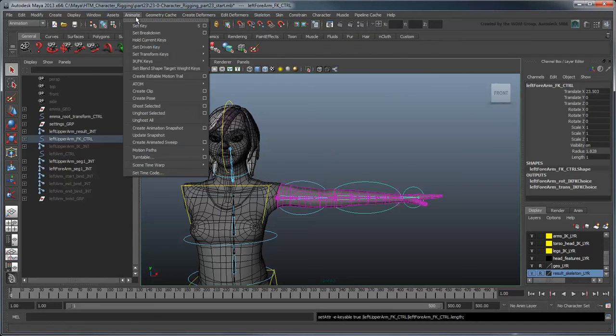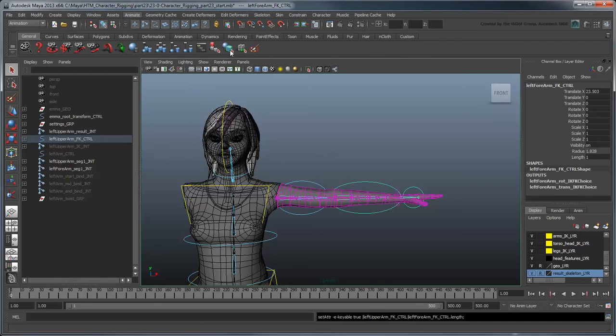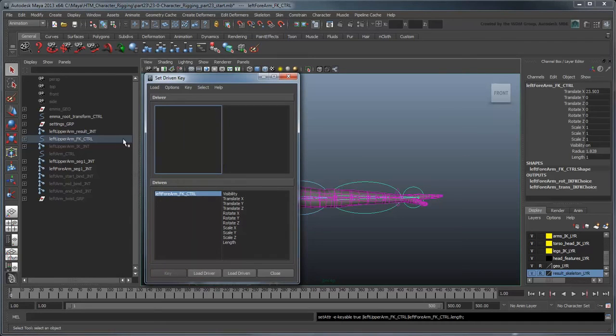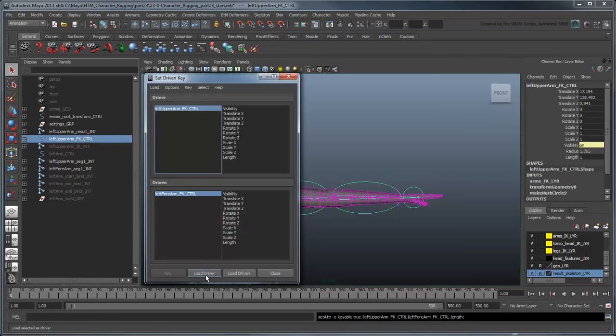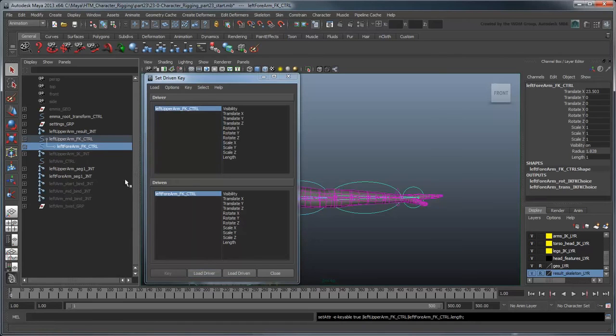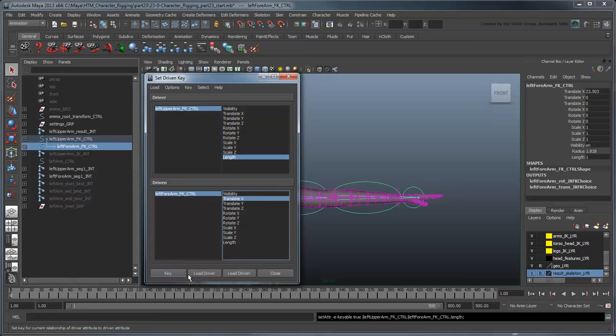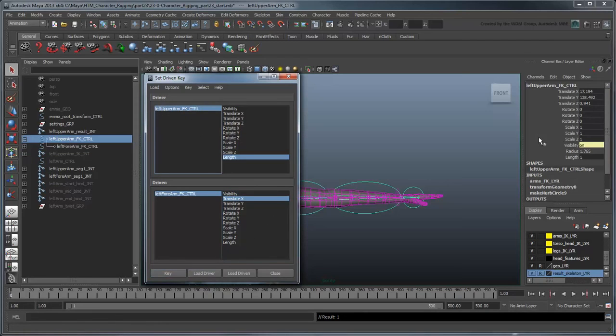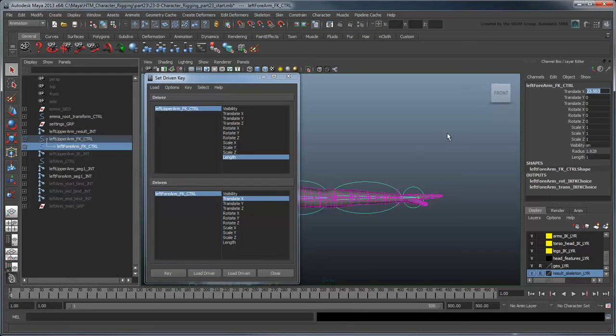Now open the set-driven key window. Load the left upper arm FK joint as the driver and the left forearm FK joint as the driven. Set a key between the upper arm's length attribute and the forearm's translate X attribute at its current value. Then set the upper arm's length to 0 and the forearm's translate X attribute to 0 and set another key.